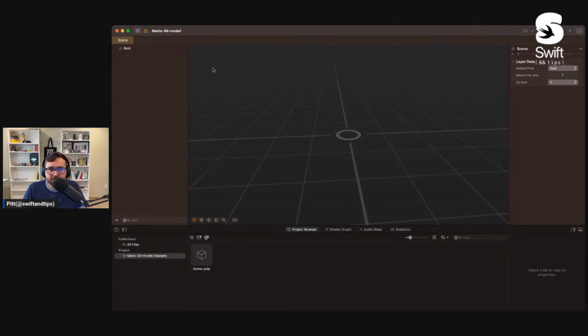What you're seeing here is just the canvas of Reality Composer Pro. If you download Xcode 15, yeah, 15, sorry, I forgot the numbers, you'll have this application right away for you.